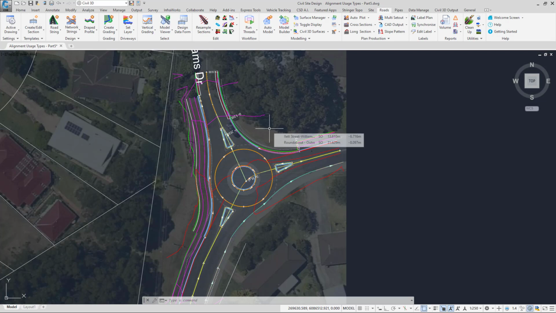So in summary, this is how you can use Project Assist to simply bring in your islands if you choose, but also then look at constructing roundabouts at the same time.